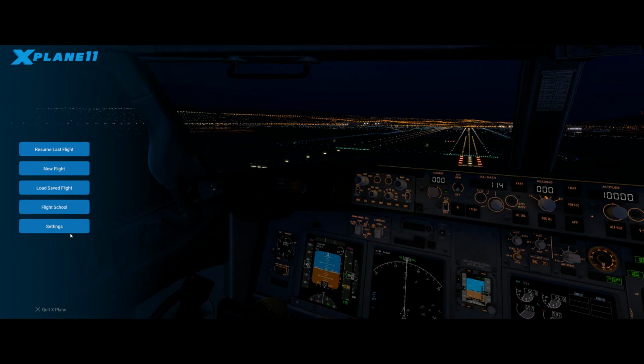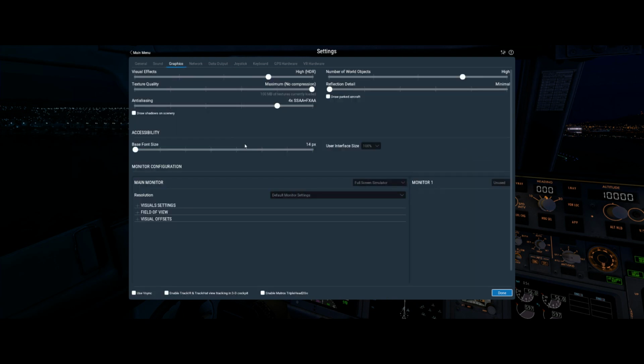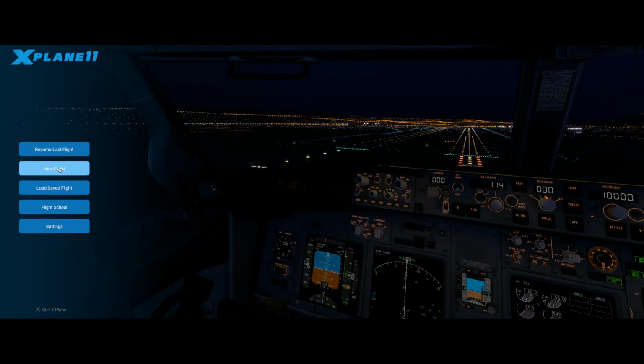Now I want to show you the settings. Alright, so let's go to graphics. So this is where I have my visual effects to high, texture quality maximum, anti-aliasing to 4x, numbers of world objects to high, and then reflection details low. Now I can have draw park. You know what, let's have draw parked aircraft.